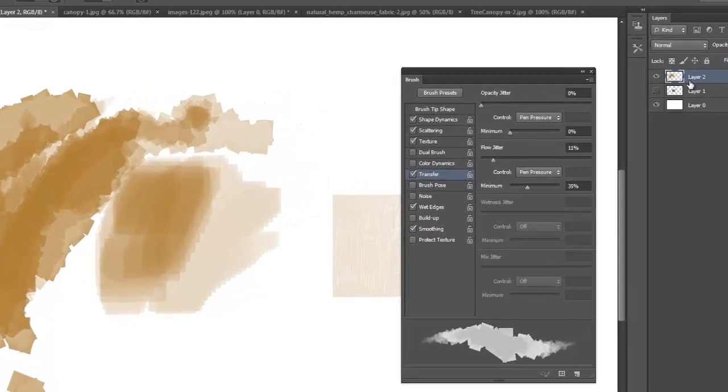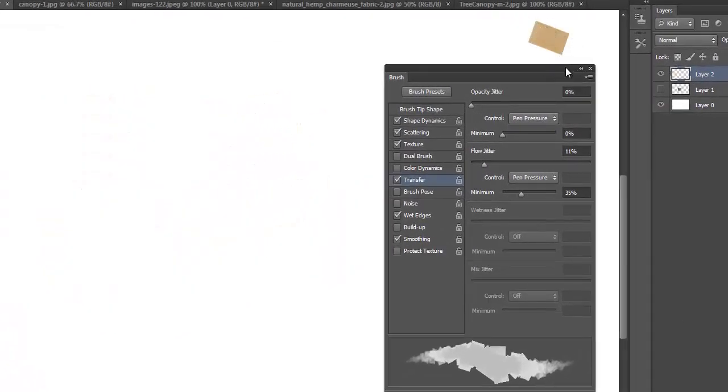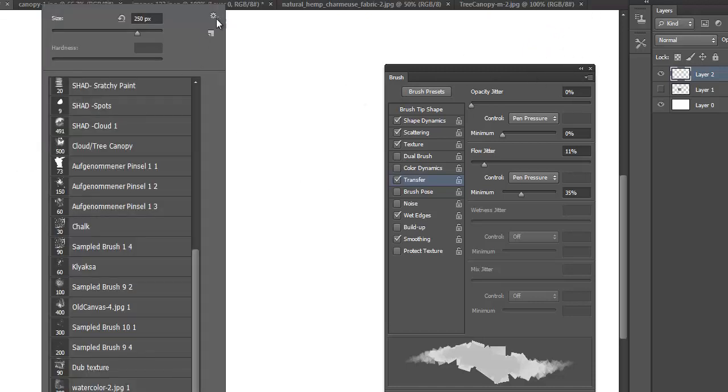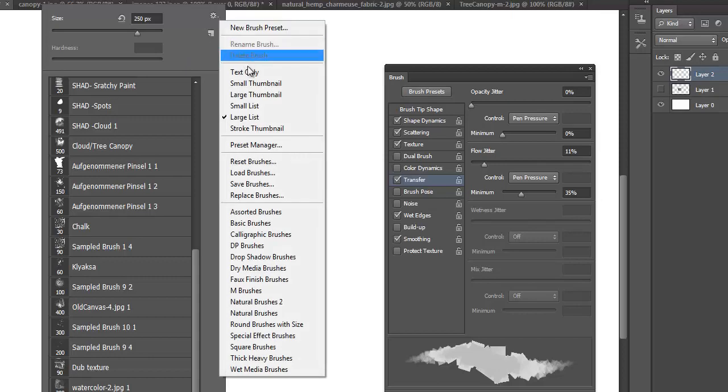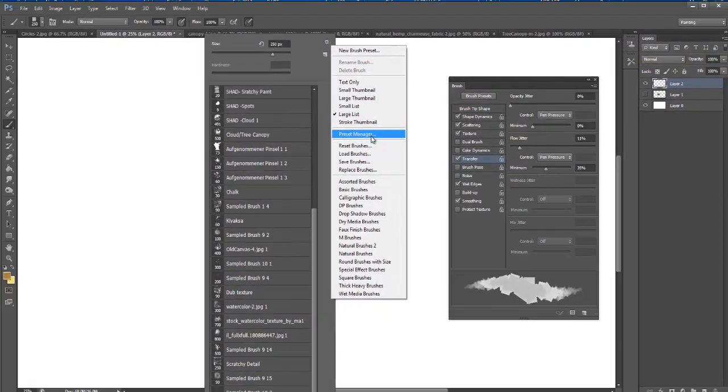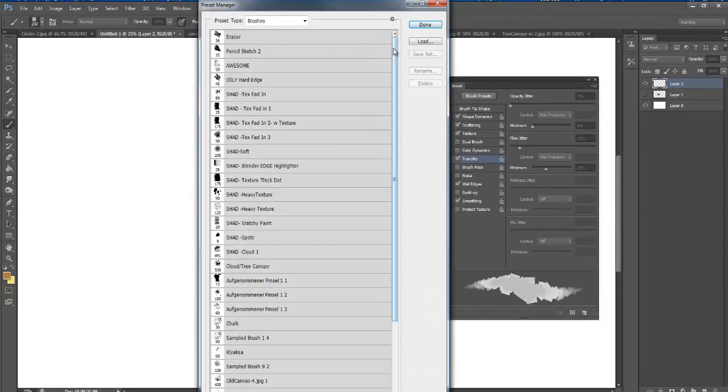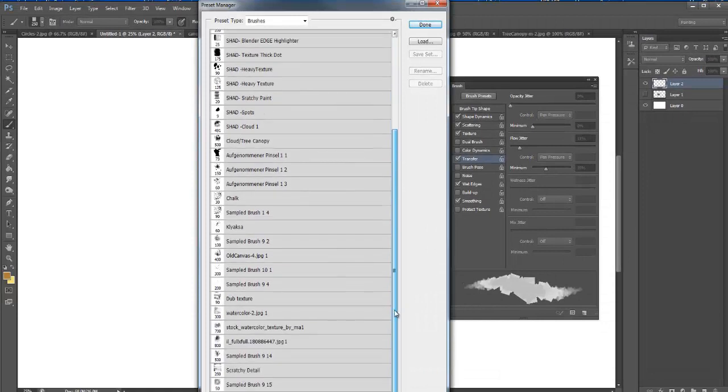So let me select everything on that layer. Let's delete. I always get that question, Phil, how do I delete a brush? Well, you have to come over here. When you right click on your brushes, click on the little gearbox upper right hand corner, go down to your brush preset manager. When I select that preset manager, it shows me all my brushes right here. On the very bottom is EXP.